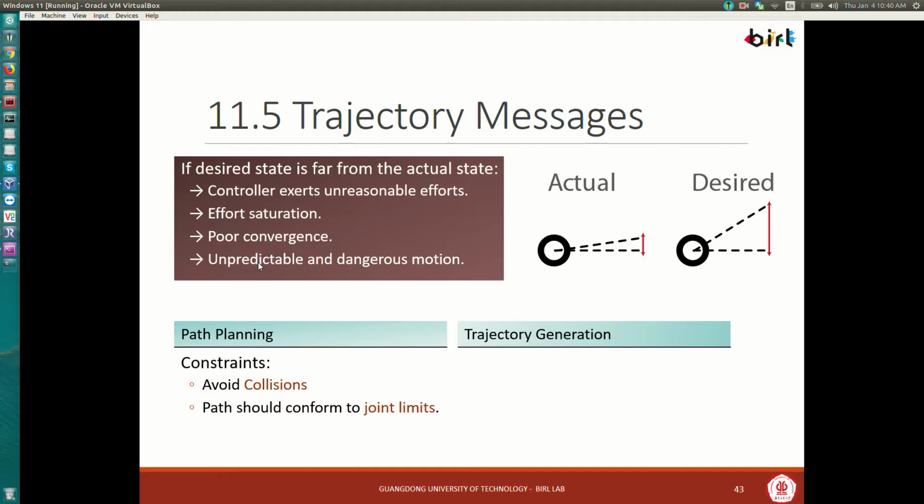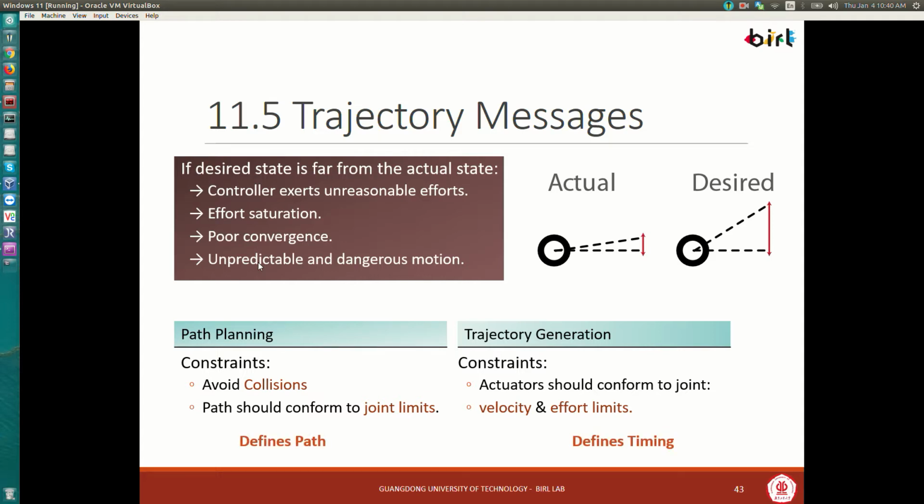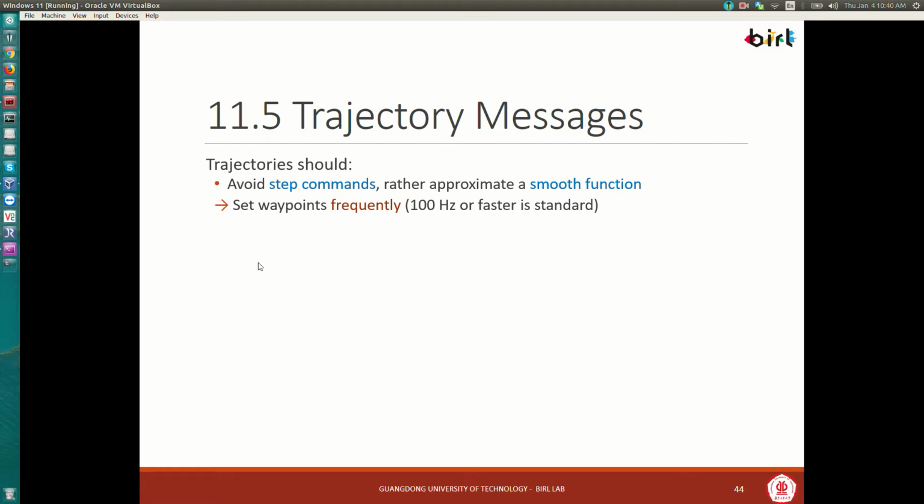With regards to trajectory generation, we're interested in things like timing. So here we must ensure that our velocities and our efforts don't hit any limits. This way we can always meet our time requirements. So in essence, we're not only defining a path, but we're also defining how quickly we move along that path.